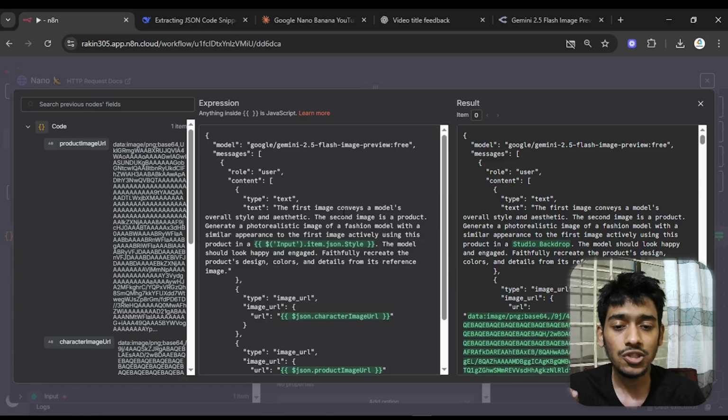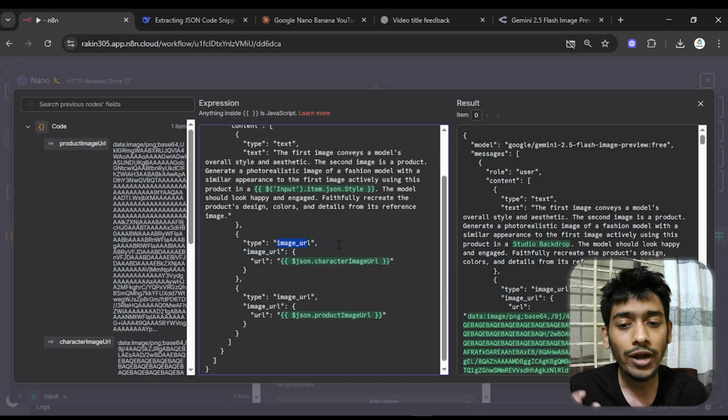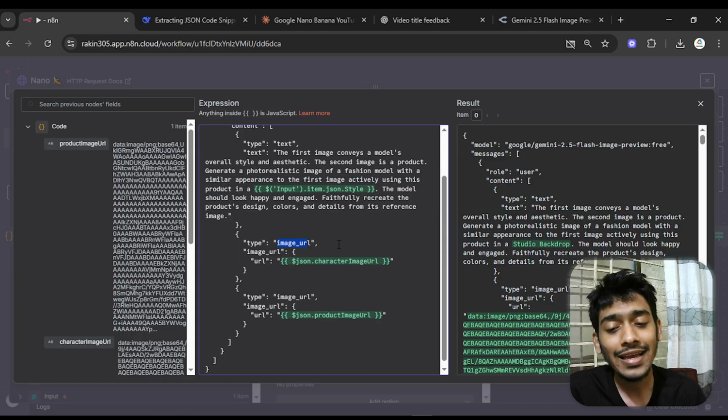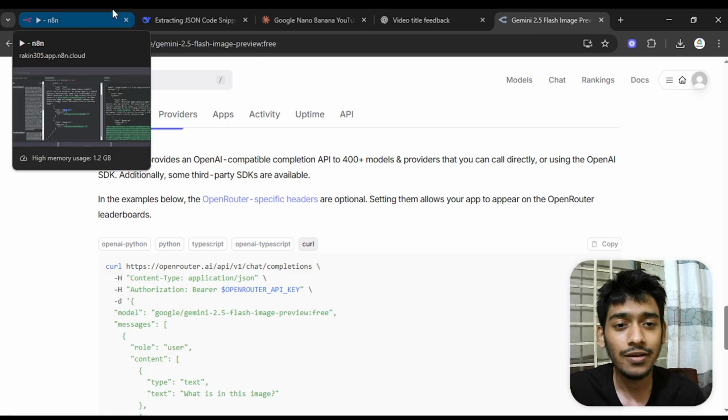So I said the first image conveys the model's overall style and aesthetic. As you can see, the first image is this one, and that's the product image. Here you can see I'm giving the URL section. That's the most important thing, because I'm giving the type as image URL. You might ask, why not give the type as image data and give the base64 file directly, instead of converting it to a URL and using code? That's the main problem. I tried that and it's not giving the output, maybe because there's a problem with the API. They made the API in this way. I can't give the data directly if I use OpenRouter in this case.